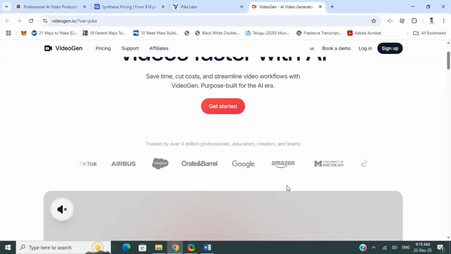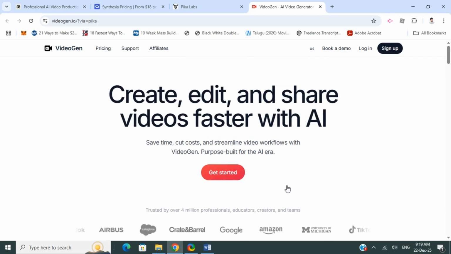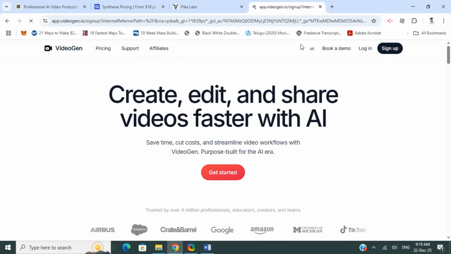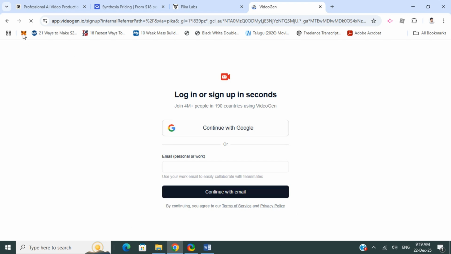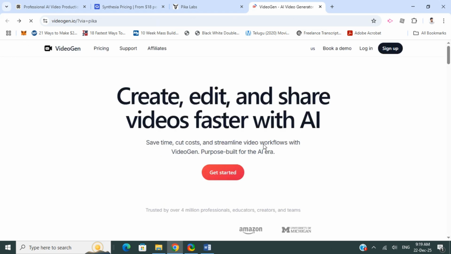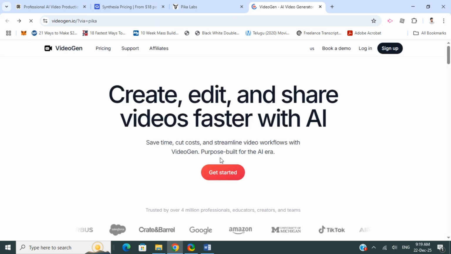It has an intuitive interface with a minimal learning curve, so you don't really have to know too many things. Even if you're a beginner who just wants to try it, you can simply learn it. You can just sign up with your Google account and start using it. The main thing is that it has super fast generation and iteration, so it can create and revise content in seconds to minutes, which is very quick.